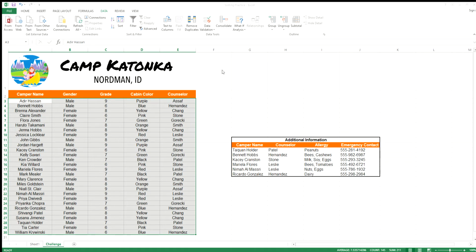So what I have to do, and in the upper left hand corner when you click sort, you'll see that it says add level. And that's what I'm going to have to do. I'm going to have to add a level. And now I can do 2 sorts at once. Let's do our first one by grade. So grade, smallest to largest. And then let's sort by camper name, and we'll go alphabetical A to Z.